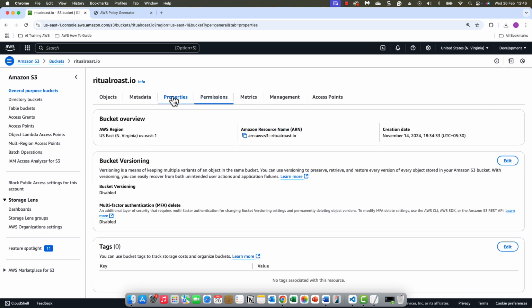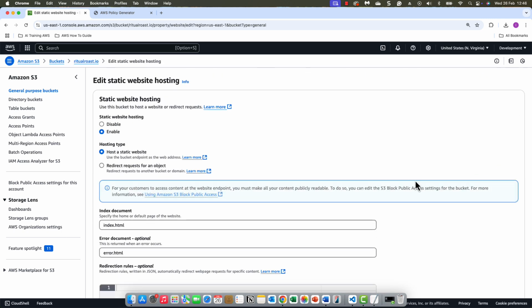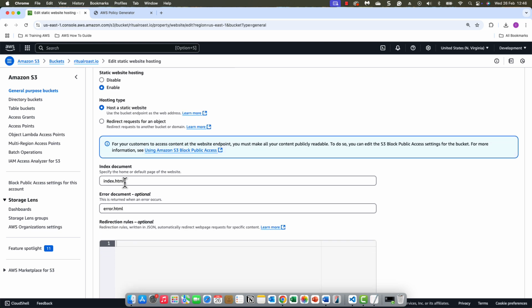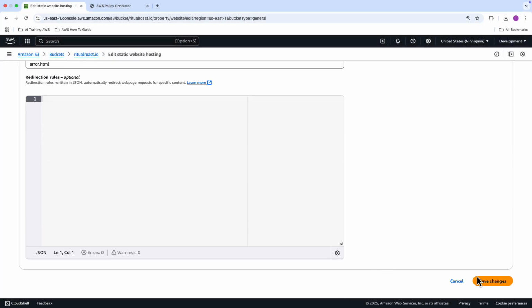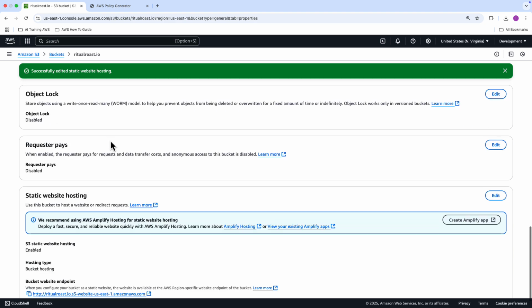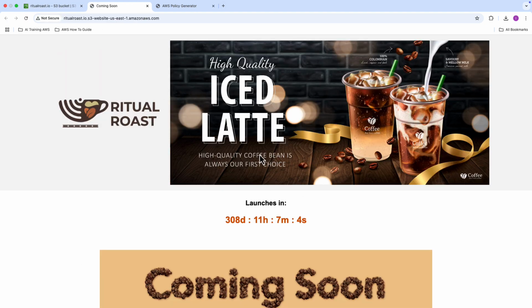The third thing you need to do is go into Properties, scroll all the way to the bottom, and make sure you edit this for static website hosting. You want to click Enable, and you want to provide the index document, which is index.html, and then the error document, which is error.html. Then scroll all the way to the bottom, click Save Changes. So that's done. Now, when we scroll all the way to the bottom in the Properties section and click on our bucket website endpoint, that will load up our website.